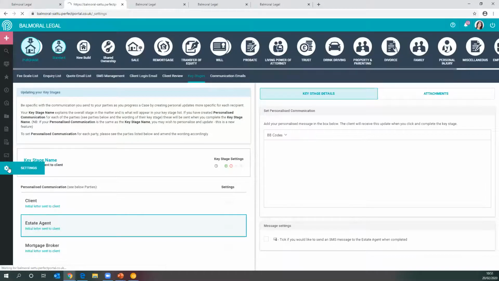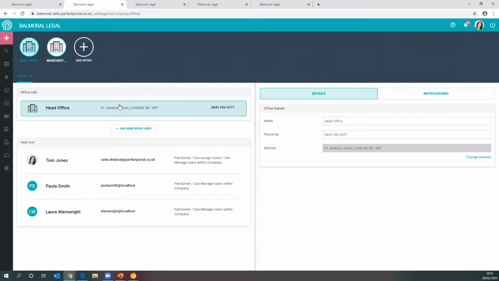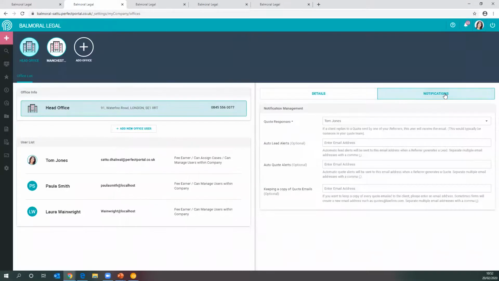If you just go into your settings option here, you can see My Company. You may well remember this from when you first did your setup. But if you click on the notifications option here, you can see you've got the auto lead alerts and auto quote alerts.